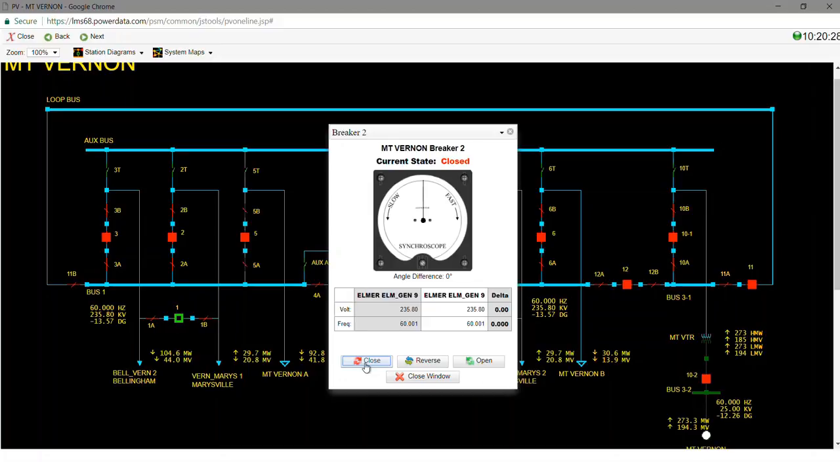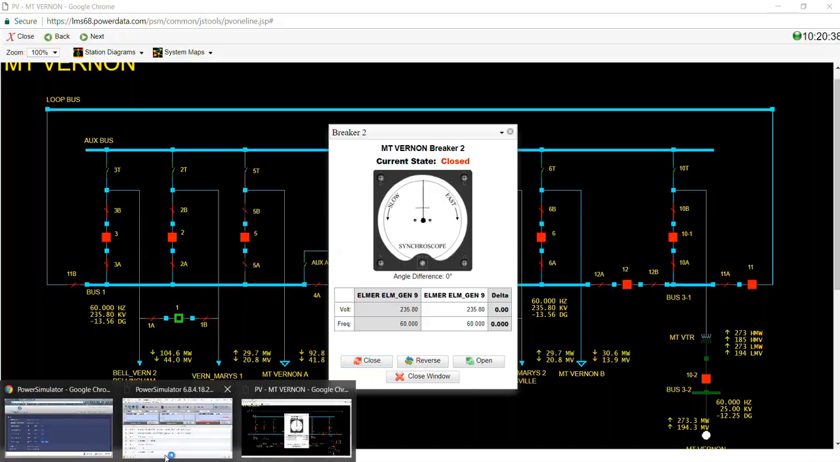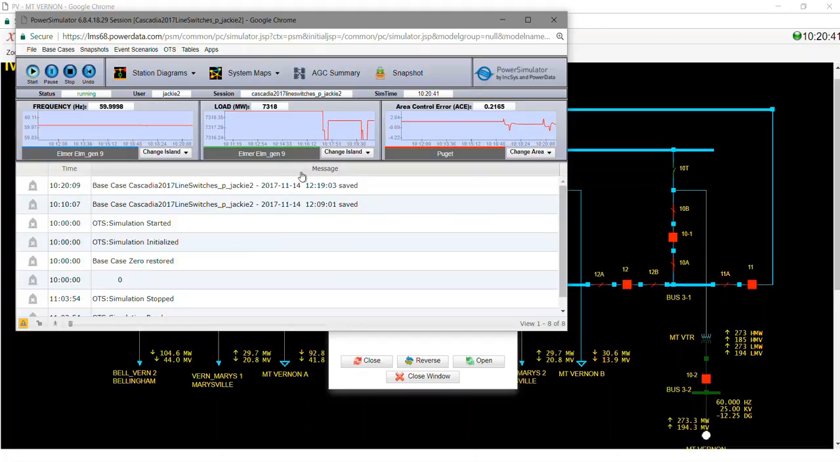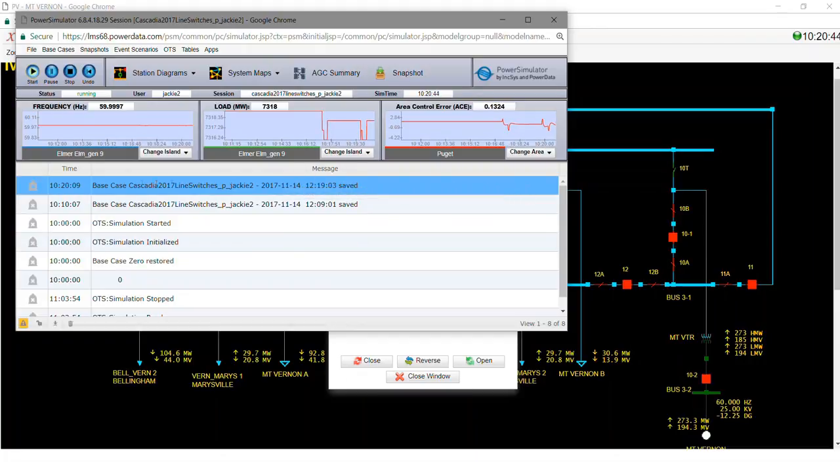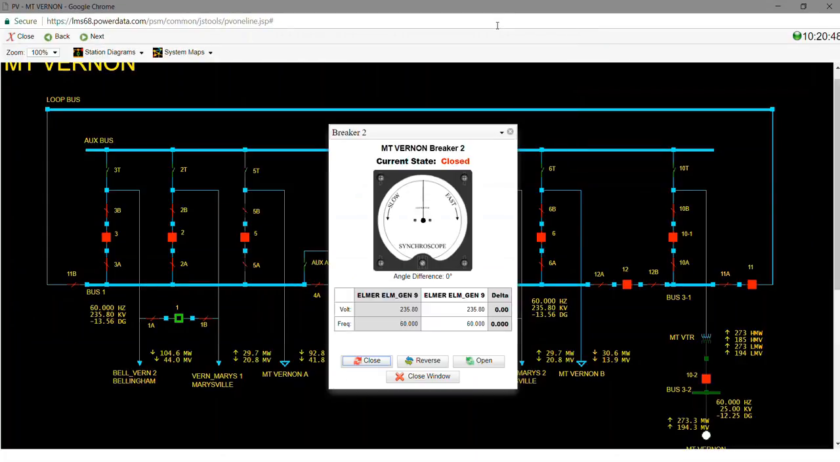Now, if for some reason you give a close command to a breaker, either from the synchroscope or from the regular control window, and it does not come closed, the first thing you should do is check the event log. If the breaker for some reason did not close, there would be a message on the event log explaining why. It would say that either the voltage difference was too great, or the frequency difference was too great, so the breaker cannot close. Anytime something does not happen the way that you expect it to, check the event log window, and then recheck your system state to be sure that it is exactly where you want it to be. One thing about the simulator is the simulator does not lie. So if it's not doing what you expect it to, chances are there's something operationally that's not quite right.